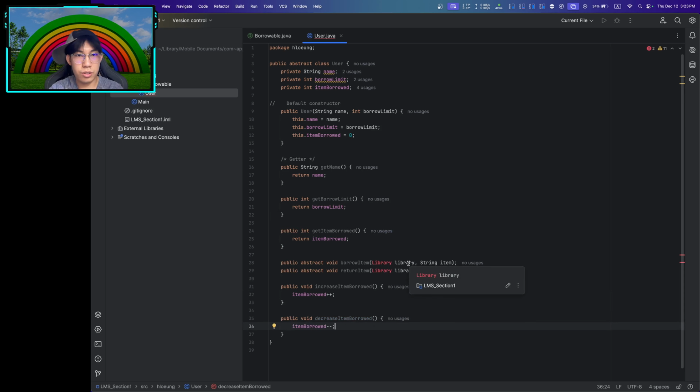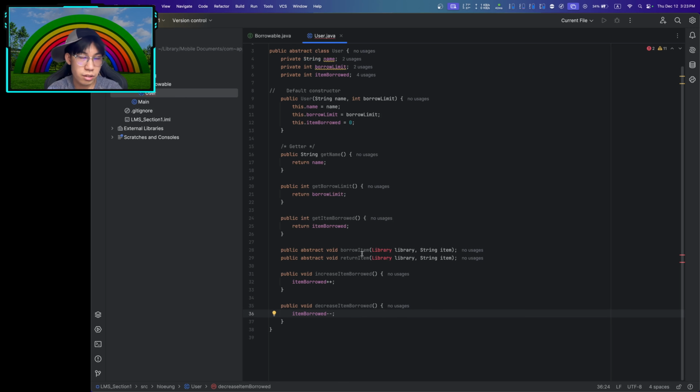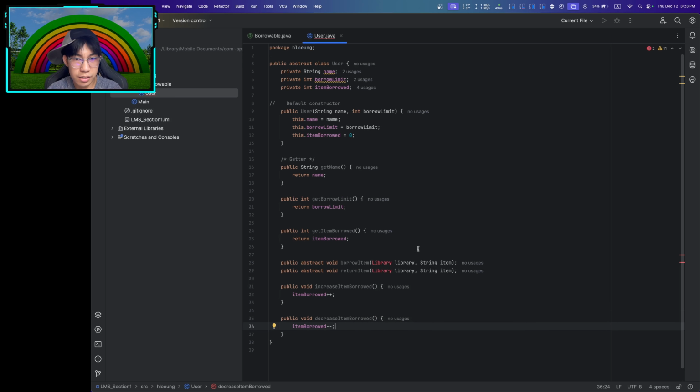When they return the book, they should set their item count to decrement the item count for them. I think it should be done for the user class here. For the library, which we're going to do later, even though it's red, I think it's fine. So I think we're done with the user class.